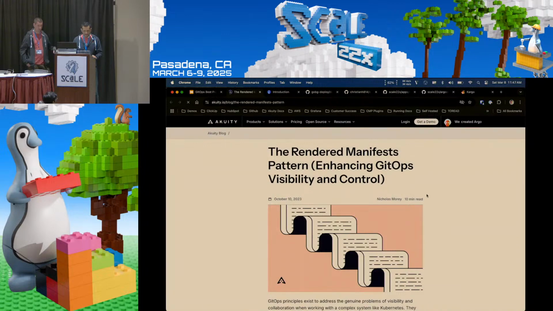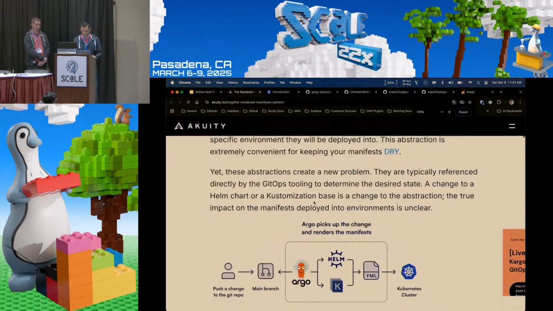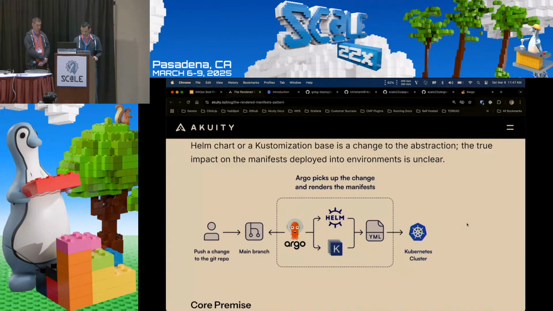Rendered manifest. So the rendered manifest pattern basically is a way to, let me make this a little bigger. When you store something in Git, be it Helm or Kustomize YAML, Argo will take that and run Kustomize build on the fly at runtime. It'll run Helm template and then deploy that Helm repository. So Argo actually takes what's in Git and renders it out to the Kubernetes cluster, right?